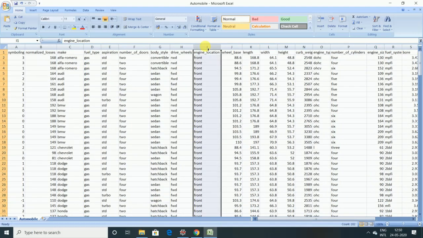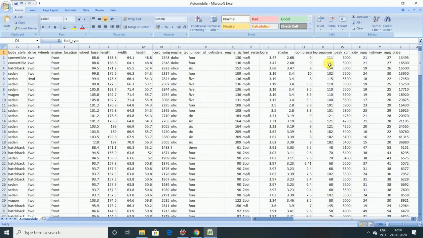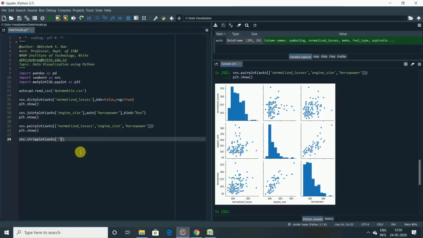I will consider this as a categorical variable, and another let me consider as horsepower itself, because these are the continuous variables. So I'm going to match the fuel type and the horsepower. Fuel type being the categorical variable and horsepower being the continuous variable. So fuel type, and one more, horsepower. Now let us see the strip plot with respect to this visualization.